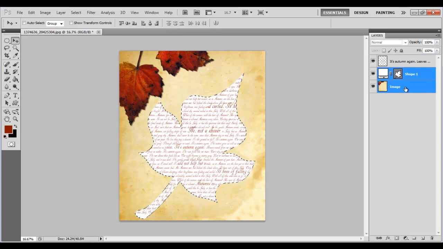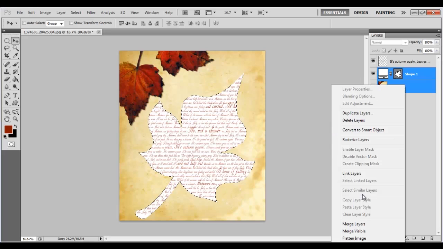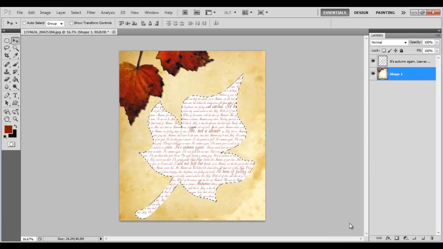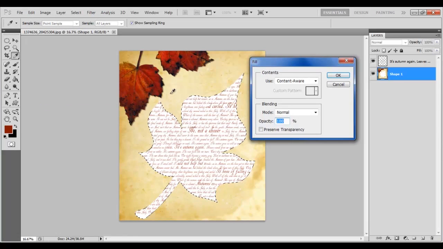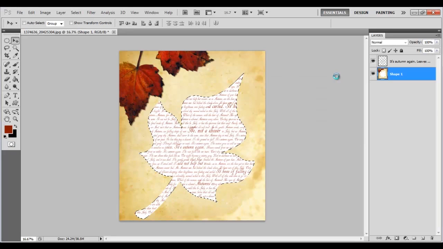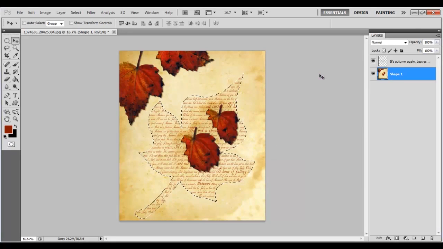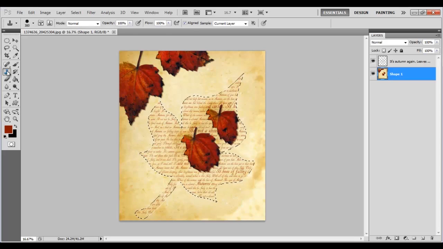Select the Shape and Image layer and merge them into a single layer. Now go to the Edit menu and select the Fill option. Choose the Content Aware option from the menu and click on the OK button to apply the fill. Once done, select the Clone Stamp tool to adjust the image, and you're done.